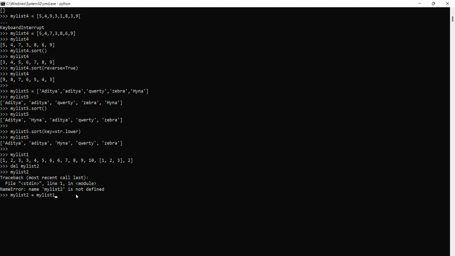What I'm trying to do is put all the values of my list 1 into a new variable, my list 2. Now if I print my list 2, this is what we get, the same as my list 1. Now say I change one value in my list 1, say I change it to 555, and I print my list 1.